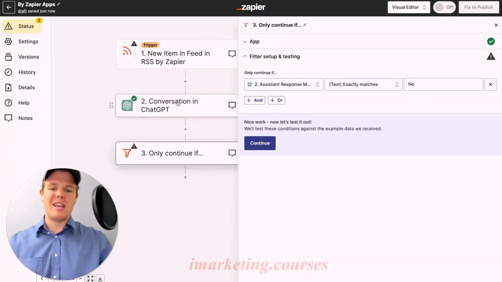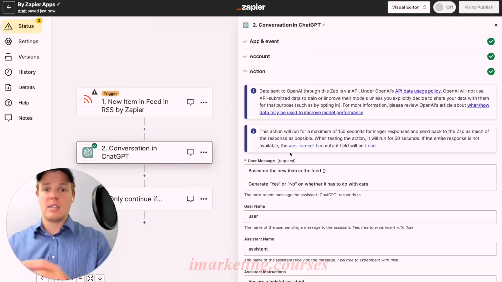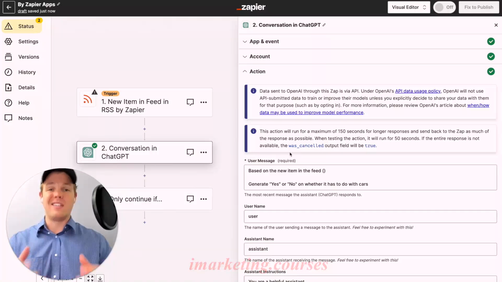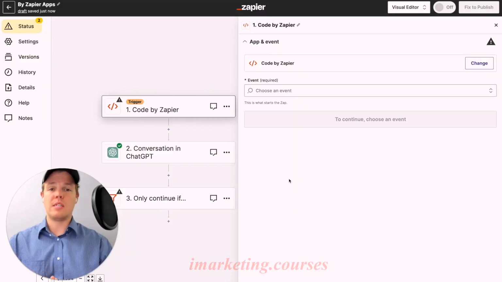But in the context we did, it essentially would just output either yes or no, allowing you to do more data analysis in a potential flow. Now, a really powerful block you can also use in Zapier is a code block.